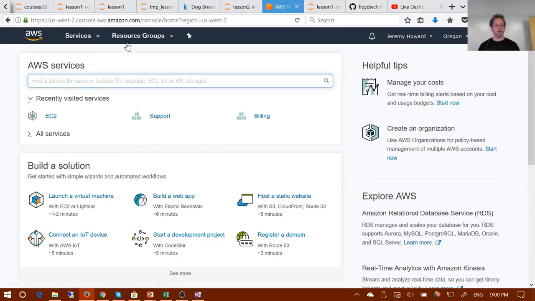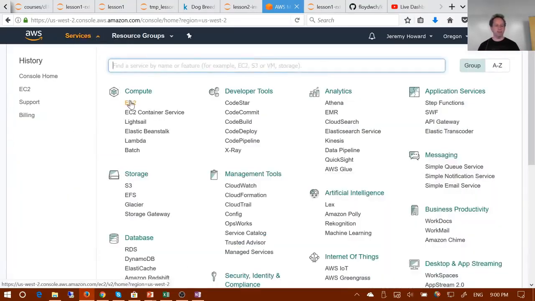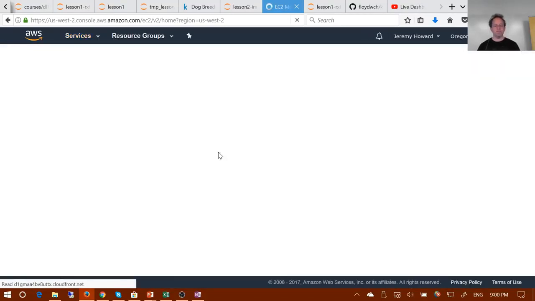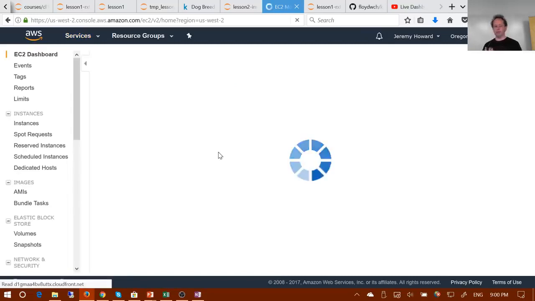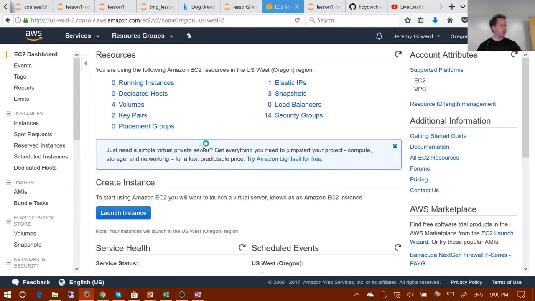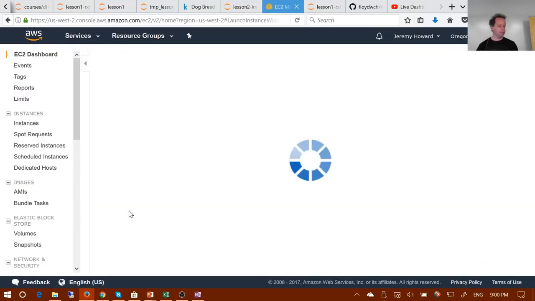From here, you have to go to EC2. This is where you set up your instances. And from EC2, you need to do what's called launching an instance. Launching an instance means you're basically creating a computer, right? You're creating a computer on Amazon. So I say launch instance.